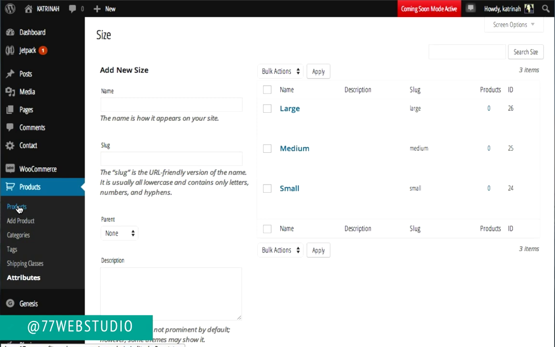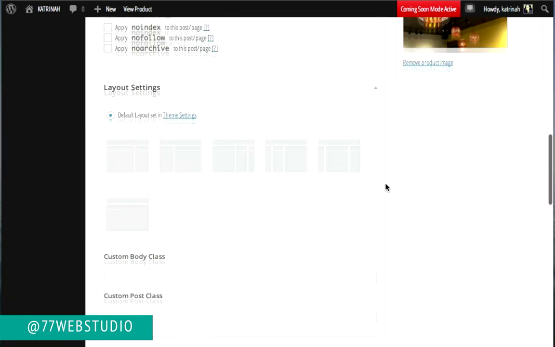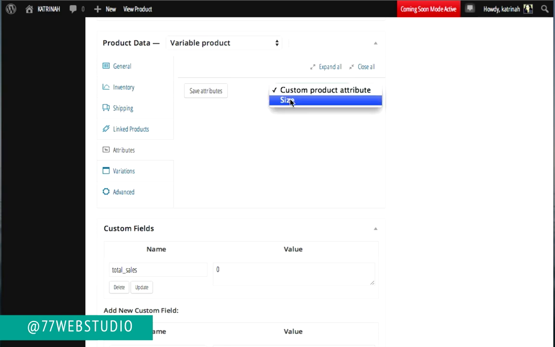So going back to the left-hand side, I'm going to click on Products. Then here under Artistic Round Lamps, I'm going to click on Edit to edit this product. Then scrolling down to the Product Data section, I'm going to go to Attributes by clicking on Attributes to edit the product. And here now we see it says Custom Product Attribute.